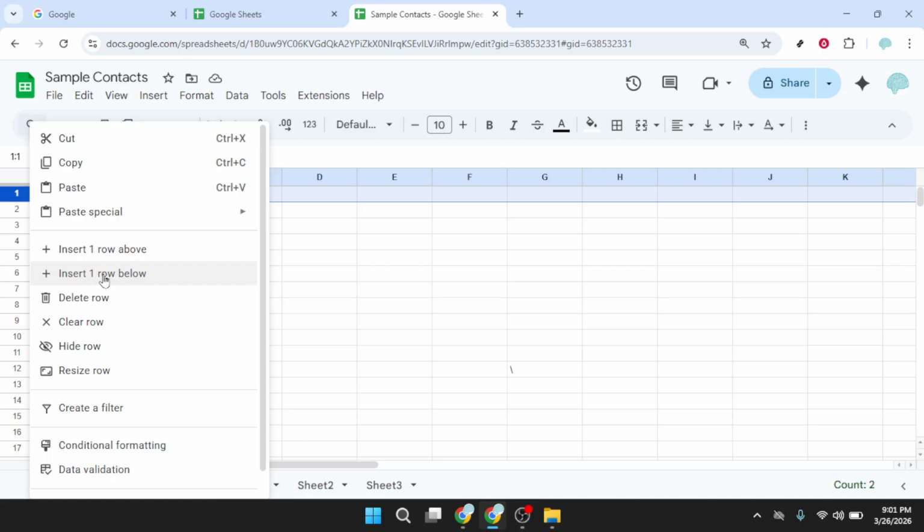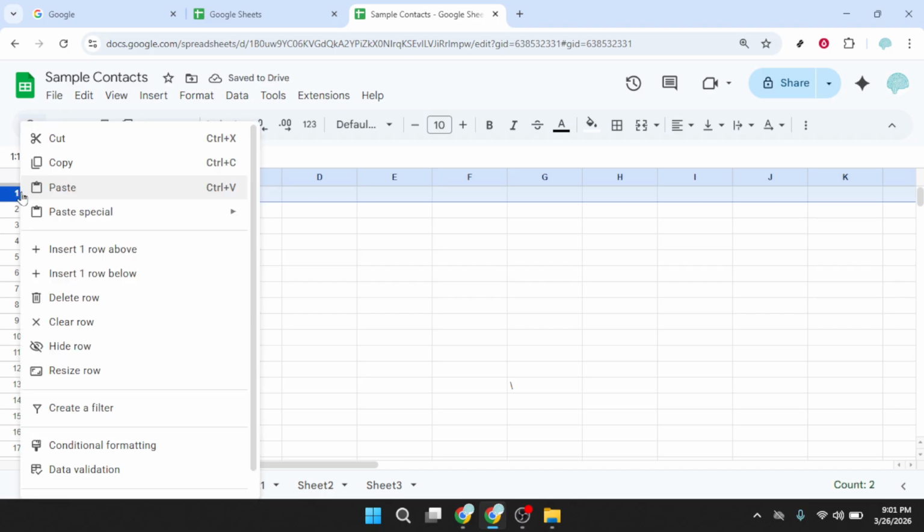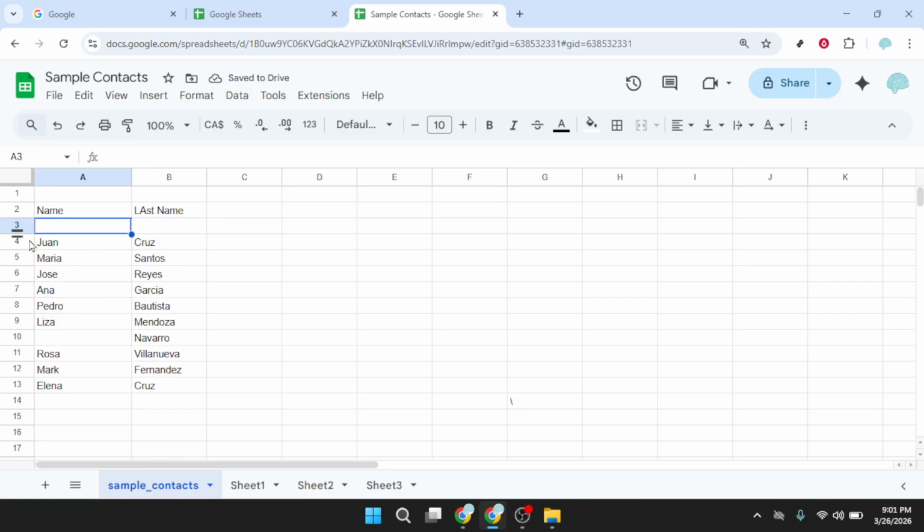As soon as you choose, Sheets will create the new row and shift existing data down or up as needed. Any formulas that reference cells below will automatically adjust to their new positions. And formatting, like background colors or borders, often carries over based on the neighboring rows.